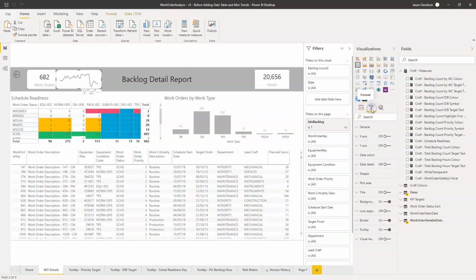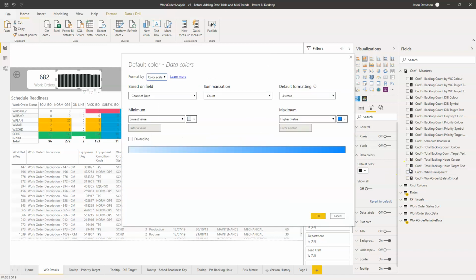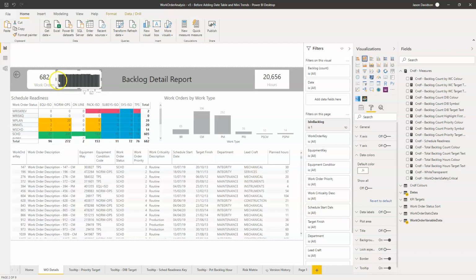So if we click on the graph, go to format, go to conditional format and colors. Look at this. There's not an option there for this to conditionally format the data colors. However, if you change this to a start column, there is an option. So we go into that option, select conditional formatting. We're going to use a field value, and the field value is going to be first and last, backlog count. And we can see here these first and last values have been highlighted.